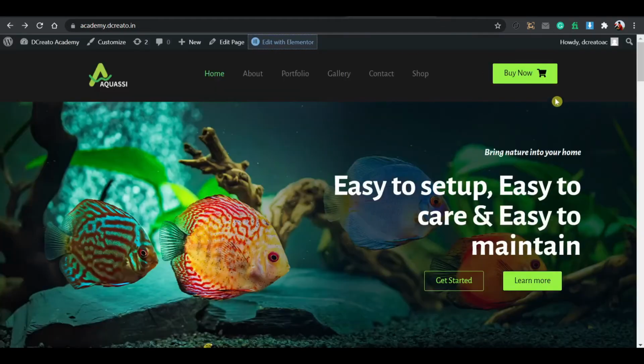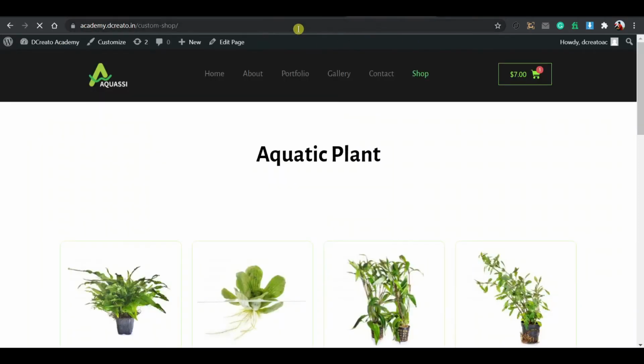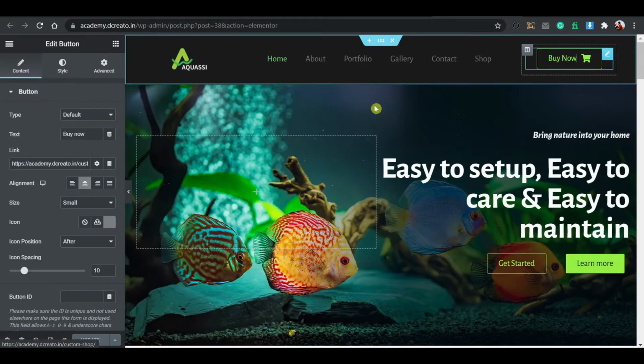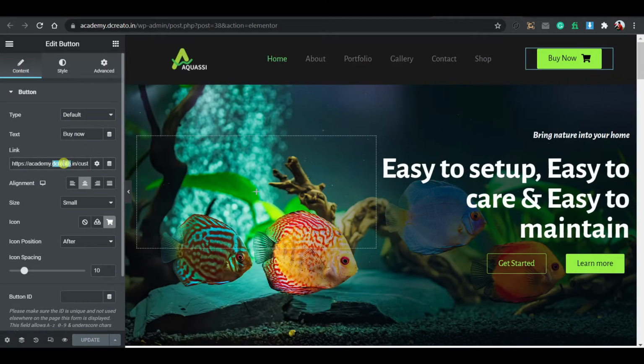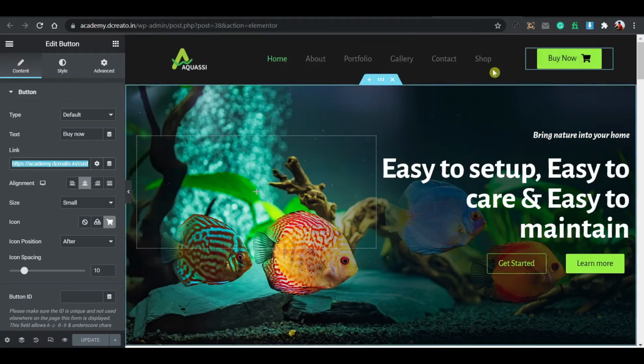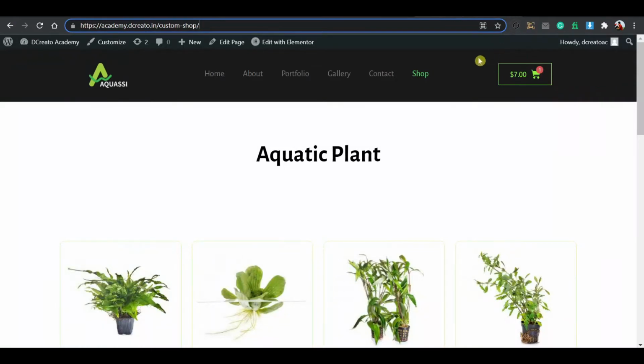then just loading this page, please wait. So after loading, this is the buy now button. You have to add this link, the shop page link, to the buy now button. You just click on this, and this is the link, so just copy it, and paste the link from here. Then you'll know when you click this button, it will redirect to the shop page. That's how we created the shop page.